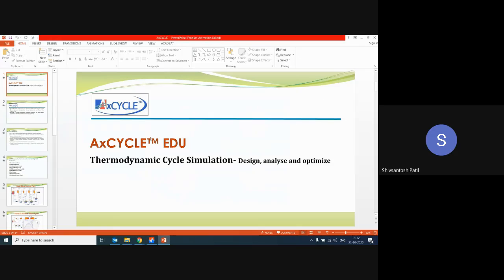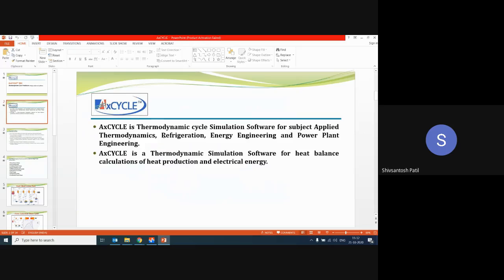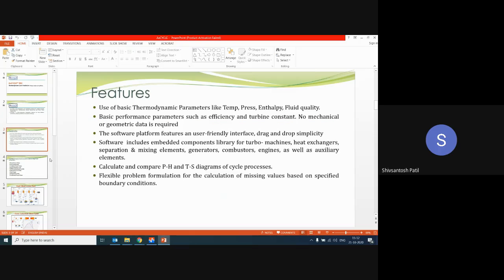So AxCYCLE is basically a thermodynamic cycle design and simulation tool. Thermodynamics, refrigeration, power plant, these types of cycles we can model in the simulation software. Basically, we are doing heat balance calculation here in a virtual environment. We use thermodynamic parameters like pressure, enthalpy, fluid quality, temperatures. We don't require a mechanical geometry here because we are simulating a cycle in the thermodynamic way, which we generally do in academics. And we calculate results and plot the pH and TS diagrams.